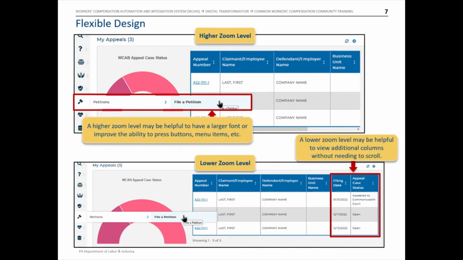WCAIS will now have a flexible design which will adjust based on your zoom level and screen size. On the next slide, we'll provide instructions for how to zoom in and out, but first we'll discuss some of the reasons that it may be beneficial to zoom in and out. The top screenshot shows the My Appeal section with a higher zoom level. Some of the benefits that we can see is that the text is larger and also the menu is larger. So if you are having difficulty reading the screen or pressing buttons or menu items, consider zooming in.